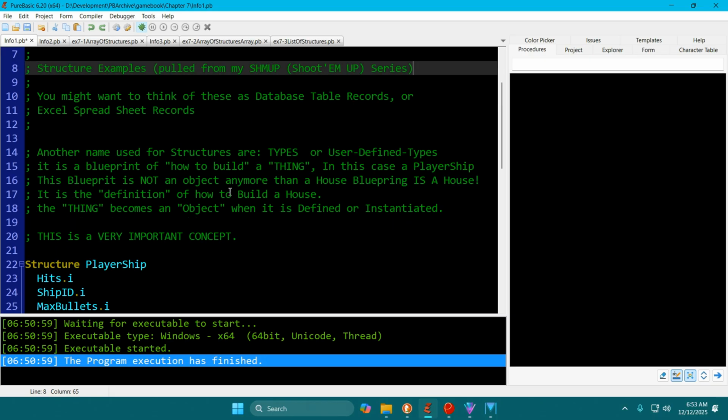Another name for a structure, and you will see this in the manual and in people's normal conversation, and you've heard me say it, but I'm going to point it out so you get a better grasp, is a type. A user-defined type. It's not defined by PureBasic. It's not defined by Microsoft. You're creating these yourselves, and these are user-defined types.